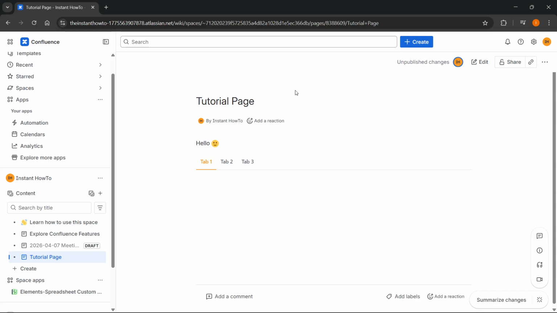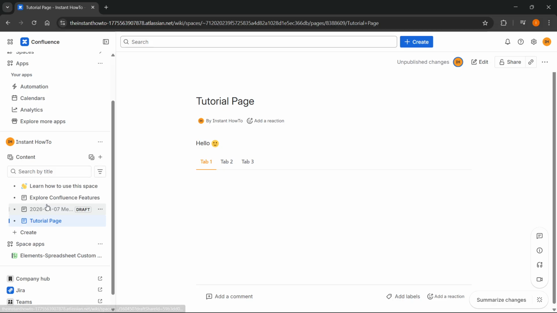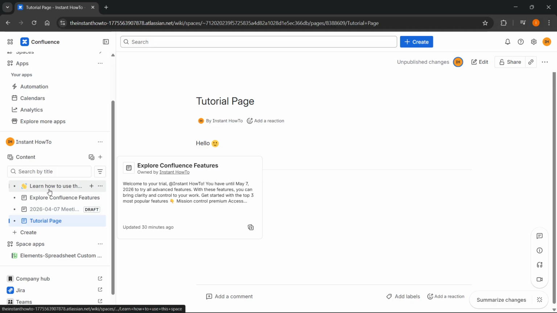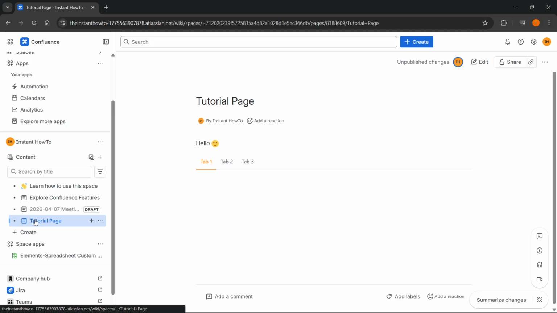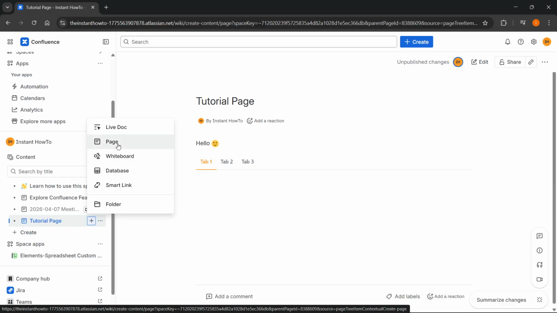Now, the first thing you want to do is open up your account dashboard, and then over here on the left, go to your space, and under content, you'll find your pages. For me, I have a few of them over here, and this one is the parent, the main page over here. If you want to create a child page for this one, you can hover over it and click on the plus button, and then from here, click on page.